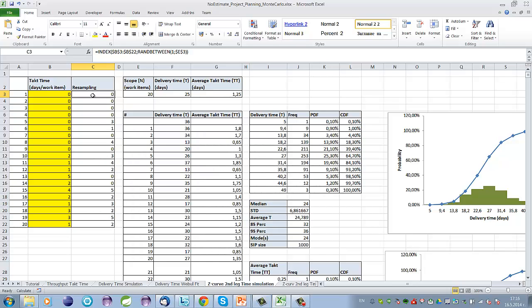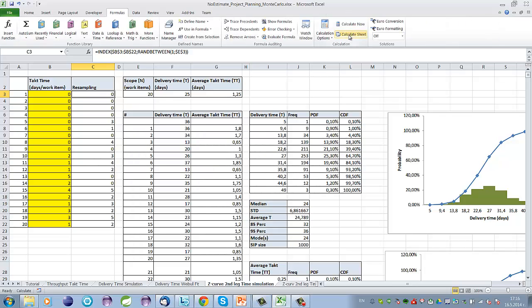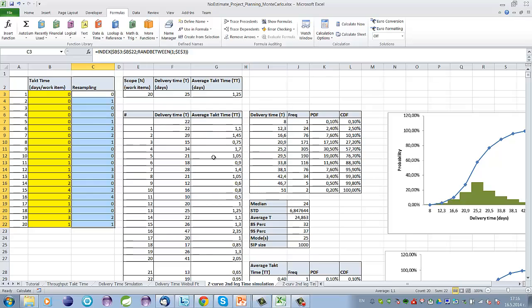We can see how it works really fast here. We go to formulas and we say calculate sheet. Please look here how the values will change. So say calculate sheet, and you see how the values are always changing. Of course it calculates everything else on the sheet, but first we will focus on this column. So Excel upon every calculation will just create a new sample from the historical takt time data.